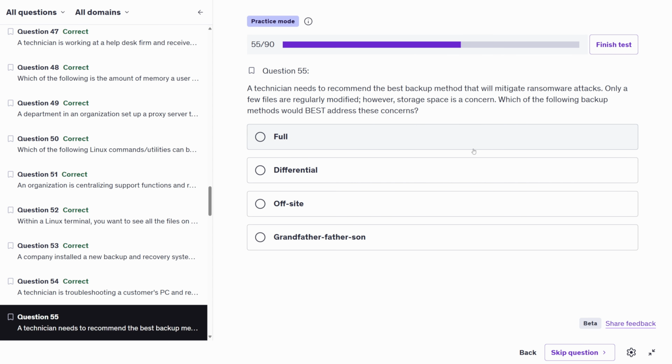A technician needs to recommend the best backup method that will mitigate ransomware attacks. Only a few files are regularly modified. However, storage space is a concern. Which of the following backup methods would best address these concerns?